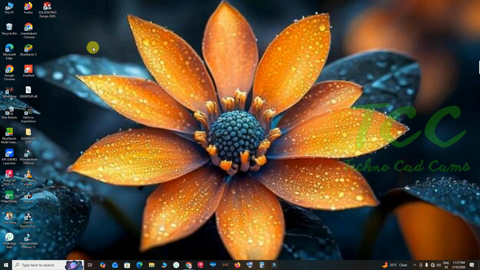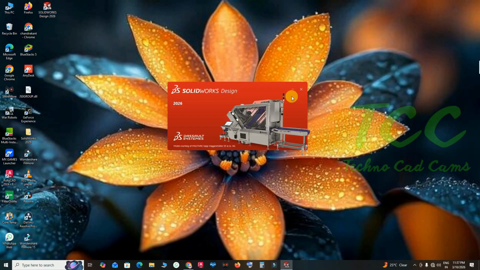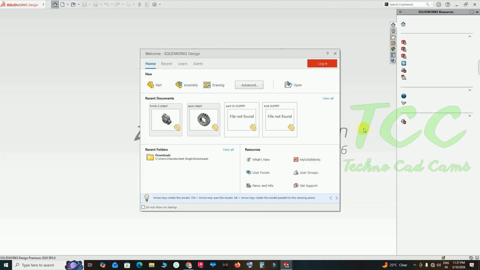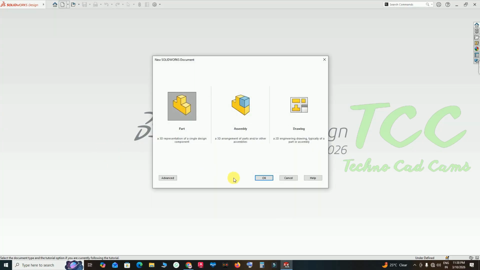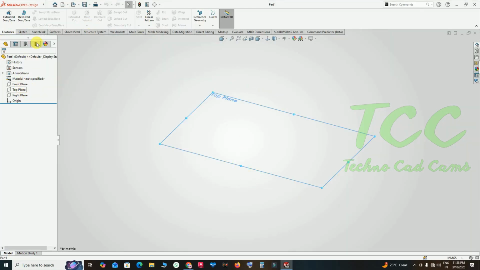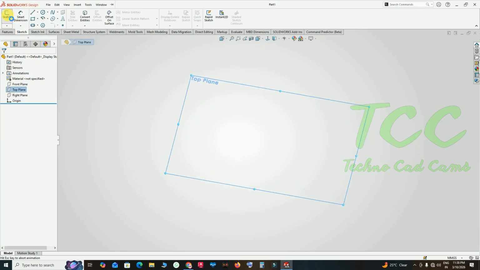So okay, this is the icon of SolidWorks Design 2026. Simply I'm going to open this one. Okay, so there is not even a single error I have found during installation. So I'm going to make a part. Simply click on new, part design, and select the top line and click on sketch.